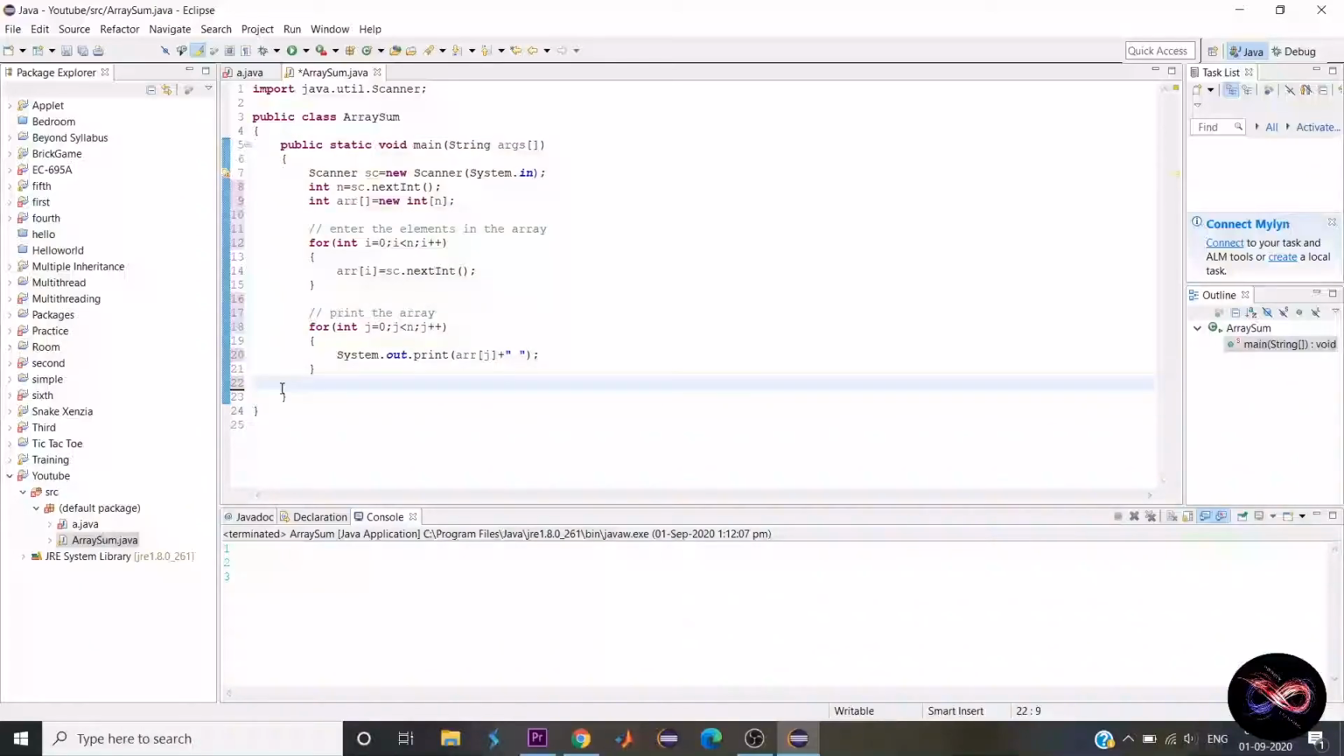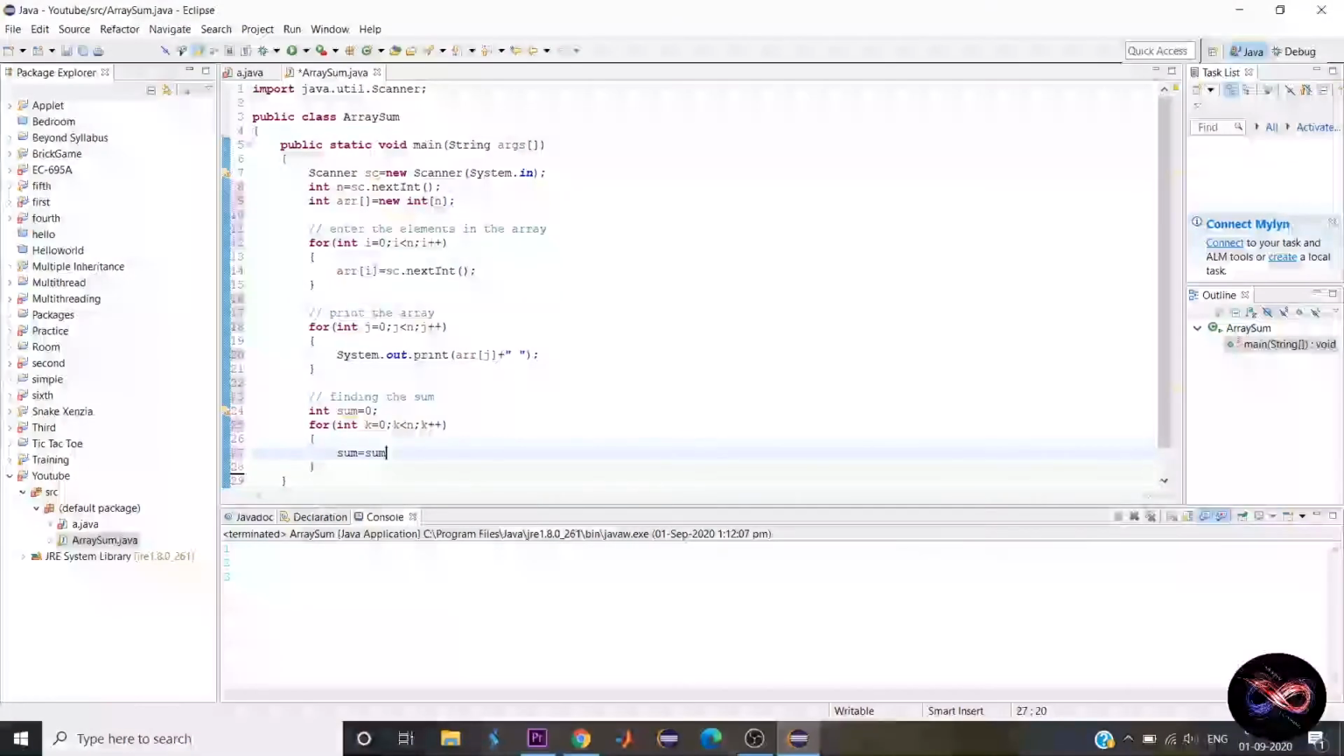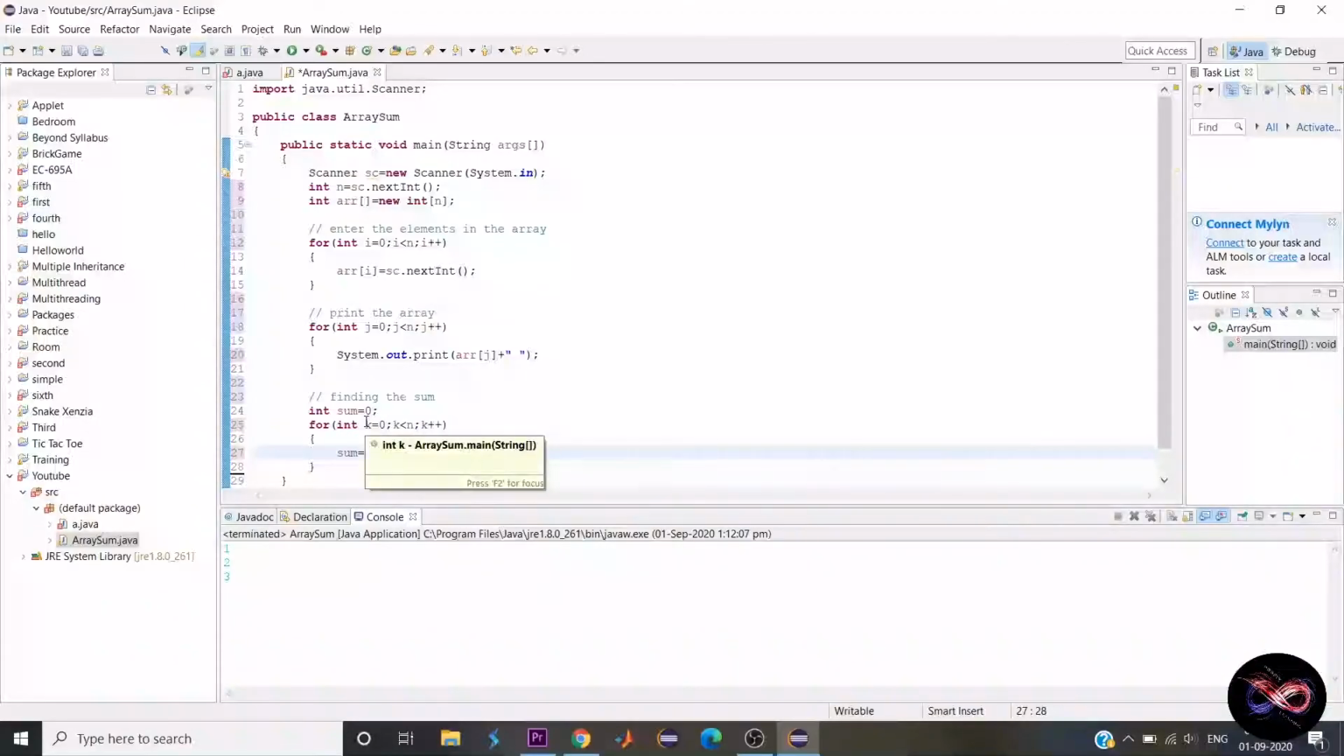And now the main part, that is finding the sum. So now what we will do, we will take a variable like int sum and we will initialize it as 0. Now we will run a for loop. So what we are doing here is basically we are initializing the sum as 0.